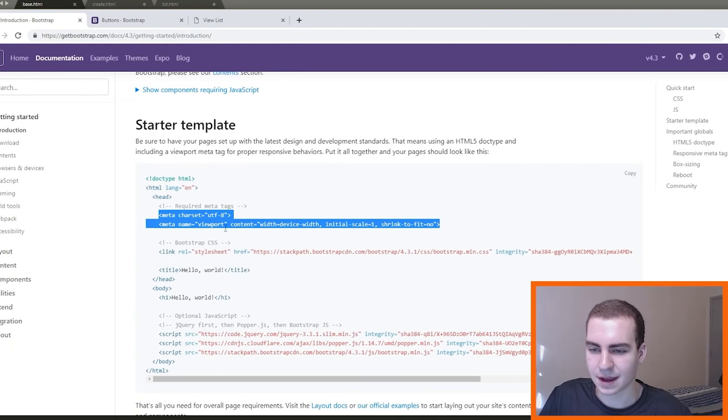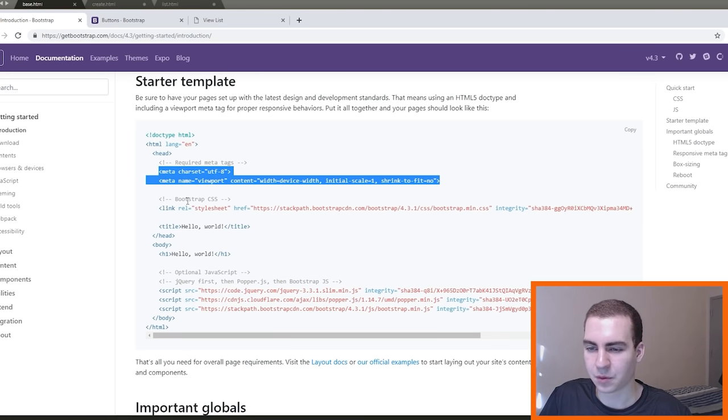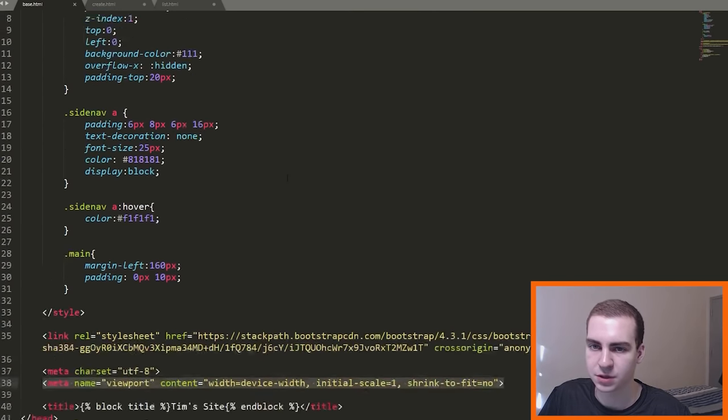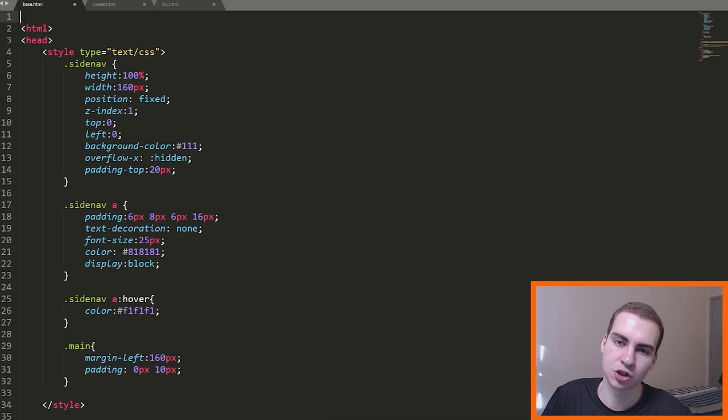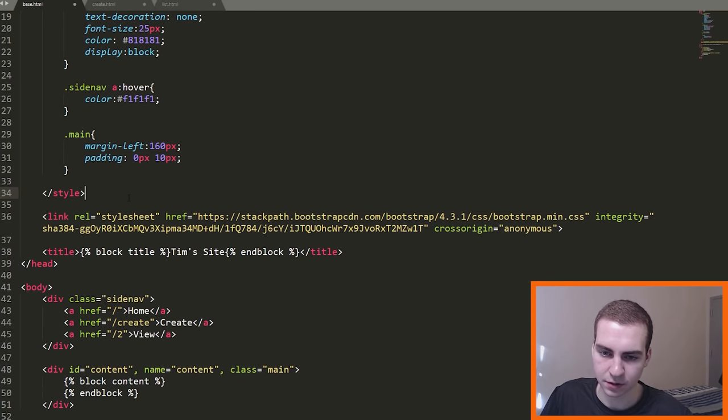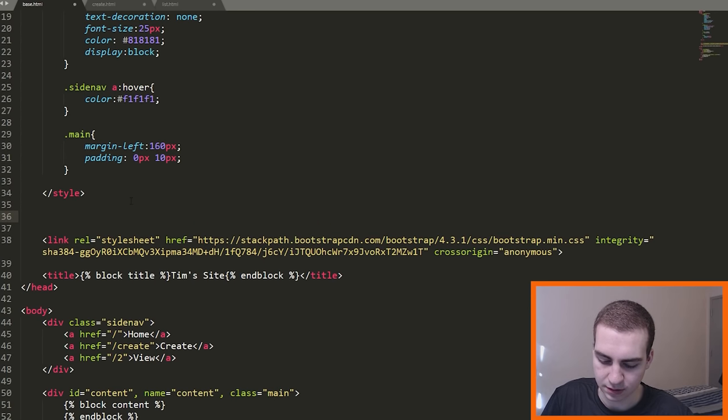Now that we've added that, they might have to go above that. We'll add the doctype HTML, so just exclamation point, doctype HTML. We'll add that at the top of our file, hit save. And I'm going to move these meta tags to go above our link here, our style sheet, like that.